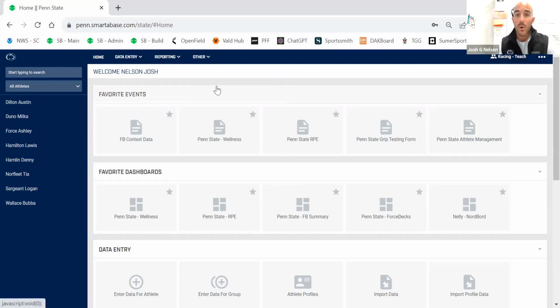Okay. Now, if you scroll up here to the right, up at the top, that's going to show you what team's portal you're currently in. So right now I am logged in to my account, Josh Nelson, but I'm also in the racing portal. If I need to switch a sport and move to baseball or bowling or skiing or football, whatever it may be, this is where I'm going to go, and this is how you do it.